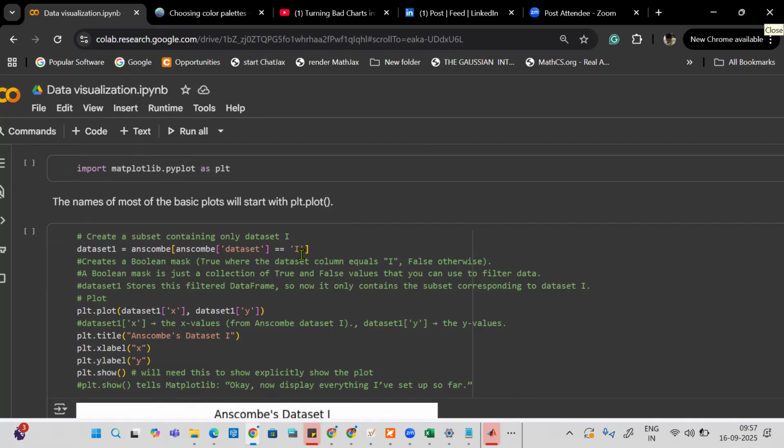How is it working? This line is creating a Boolean mask. What does it mean? The inside thing will give you true or false. If it is I, it will give you true. If it is not I, it will give you false. So inside the square brackets is a collection of true and false values. This is a Boolean mask. It returns true when your dataset column equals I, or else it returns false.